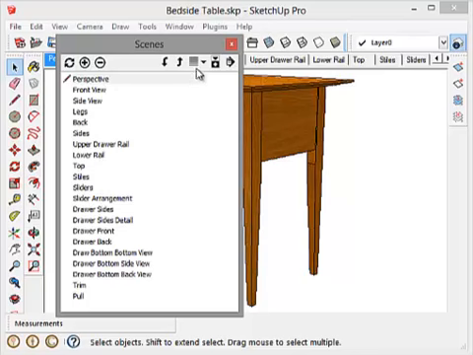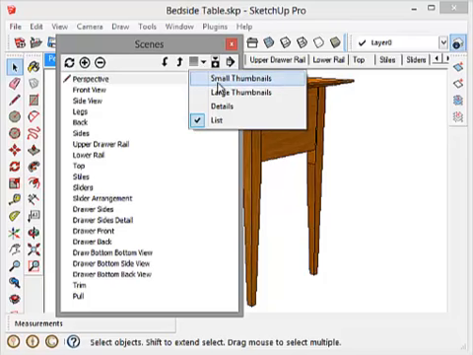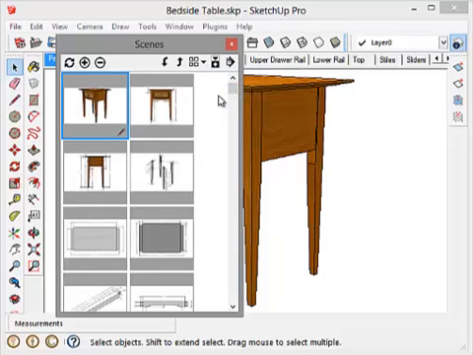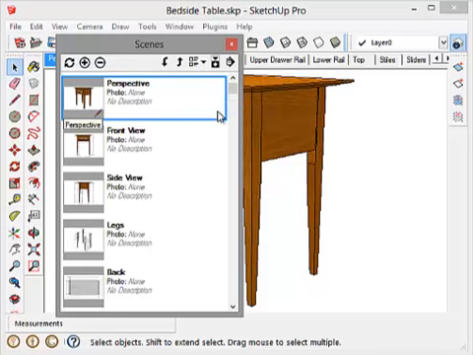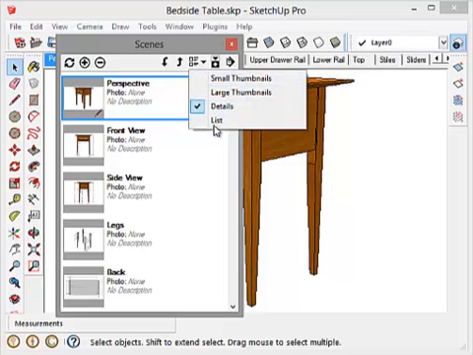You can also view them in thumbnail views, either large or small, but I prefer the list. You can also view them in detail, by the way, and if you choose to put a description on these or a photo, you can see that as well. But I prefer to look at these in the list view.